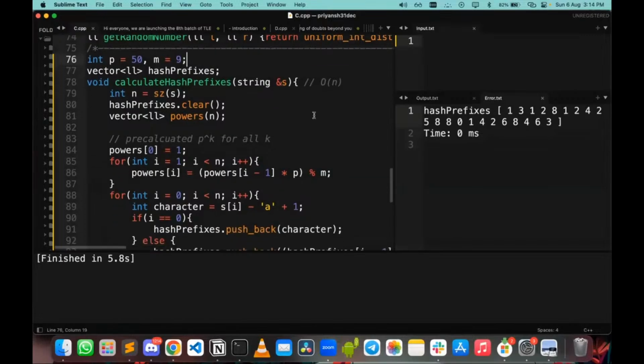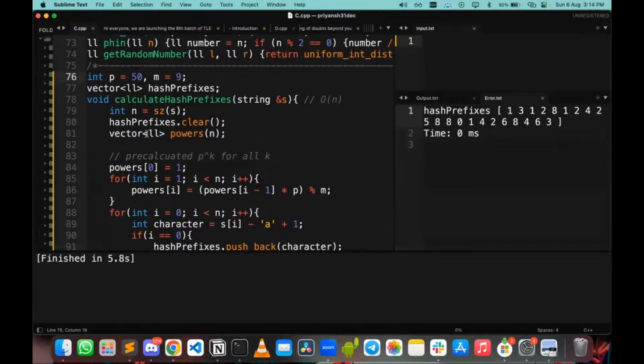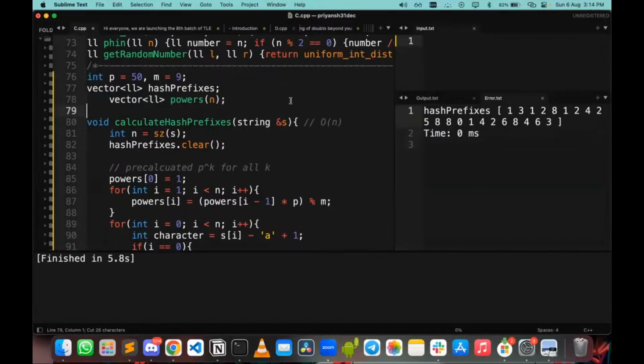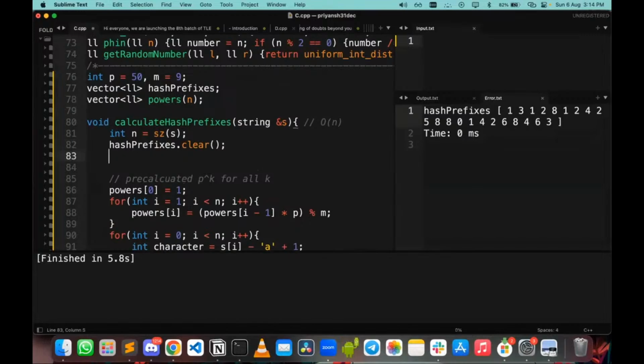Okay. Also, let's do one thing, guys. Let's bring this power function outside, because we will be using it again. This power function, this power vector, we're going to be using it again. Let's just bring it outside.